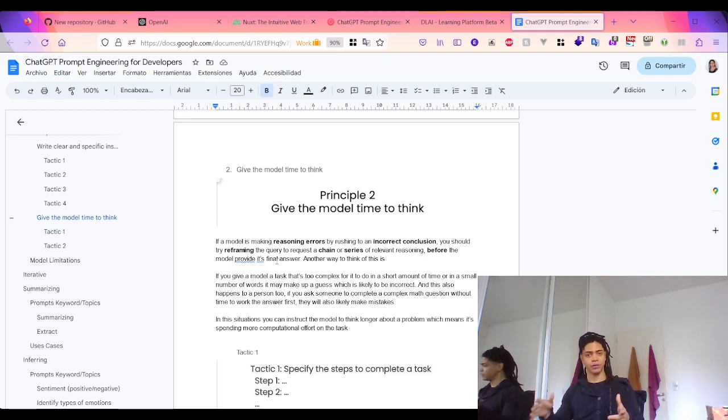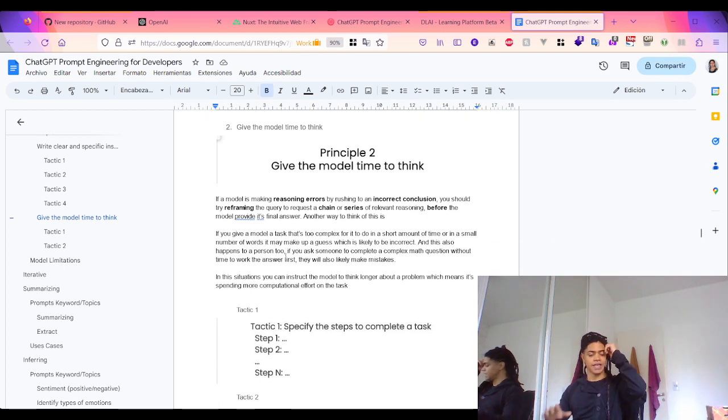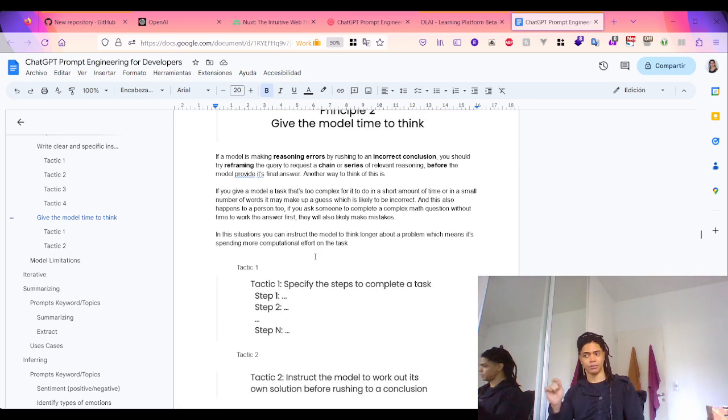So they will likely get it wrong. And here there are some tactics. The first is to give the model several tasks or several steps to complete the task. For example, based on a particular text, identify if there are instructions in there. If there are, do this: step one, step two, step n. Provide me this in a series of steps.